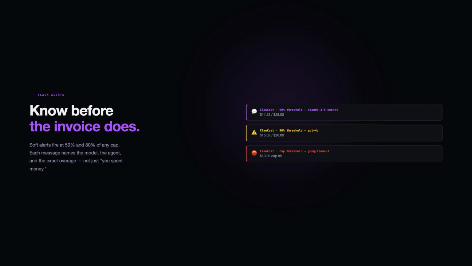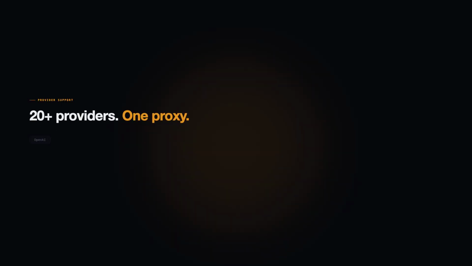ClawCost supports over 20 LLM providers through a single proxy. OpenAI, Anthropic, Grok, Google Gemini, Mistral, Cohere, Together AI, Fireworks, Replicate. The full list is on the docs page. This matters because most serious AI applications aren't single provider. You might use Claude for reasoning, GPT-4o for function calling, and Grok for fast inference, all in the same pipeline. With ClawCost, all three show up in the same dashboard, under the same budget.